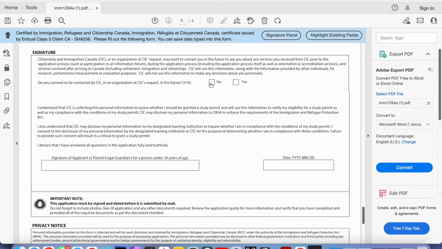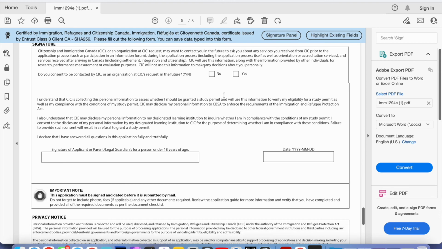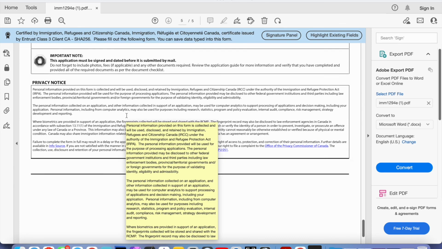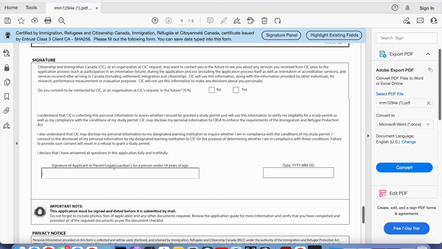It is asking for your permission to be contacted by CIC. Yes or no? It really doesn't matter if you say no. Don't worry. And here you will put your signature if this is a paper-based application. If not, no need to sign, no need to print. If you sign, scan, and upload, the system will give you an error because it will not know the barcode. Okay, I'll show you the barcode.